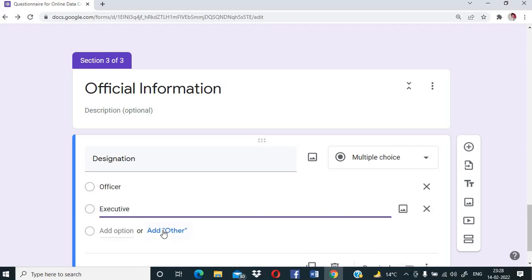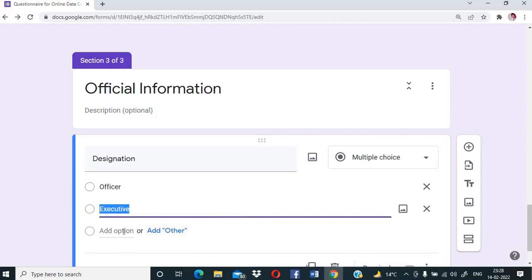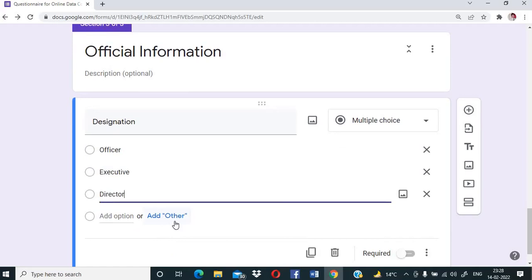And then I click on add another. So add another. Sorry, it deleted. So here we write another option: this is officer, executive, and this is director. So these are two options. This is an option, others. If you have something like others, then you can directly click here and get an added option.